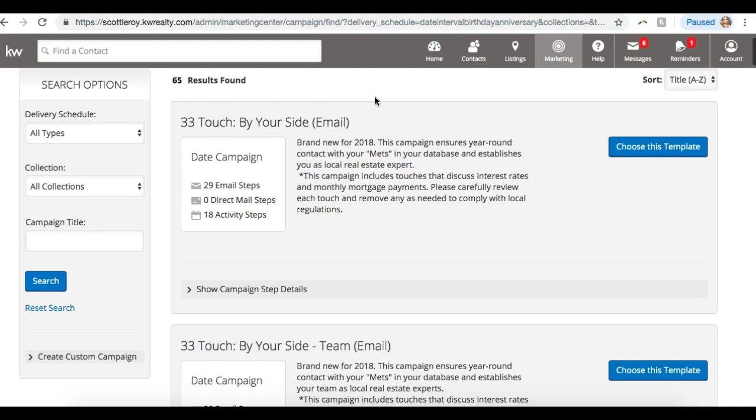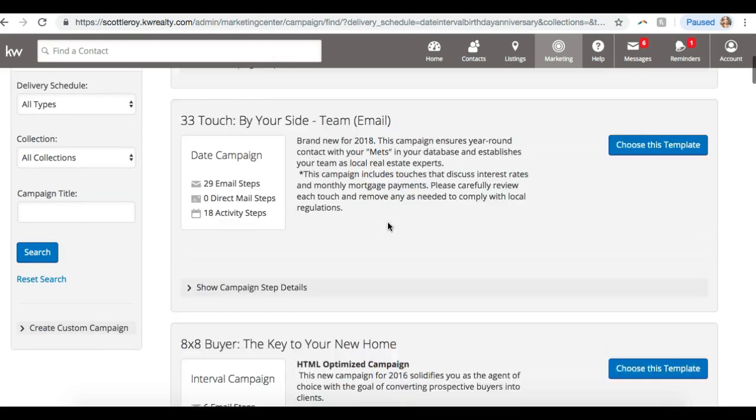And usually these are a mix of a newsletter, a This Month in Real Estate newsletter, and then some sort of fun or informative piece. And we'll come back and actually set up a 33 touch. I'm just going to scroll through.